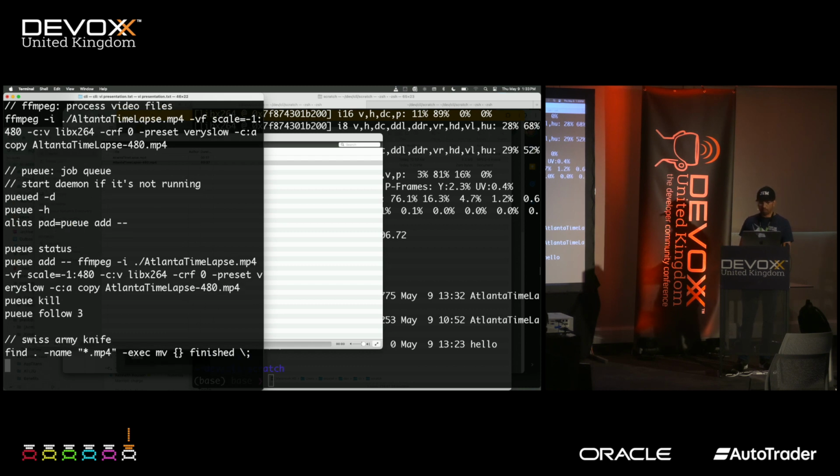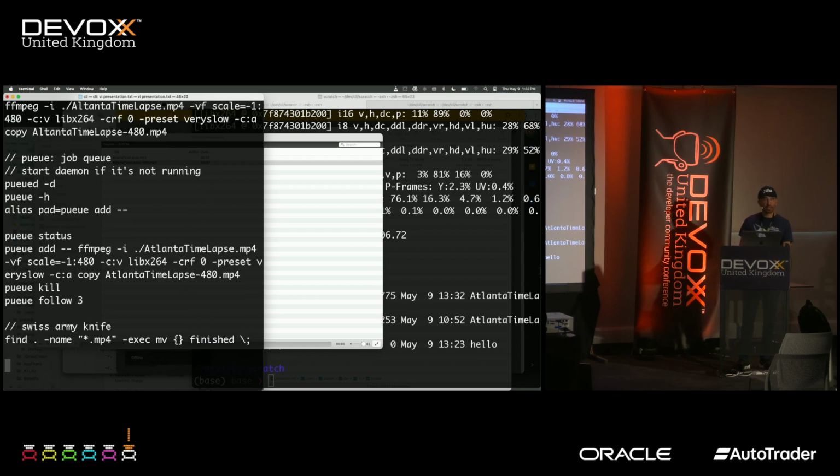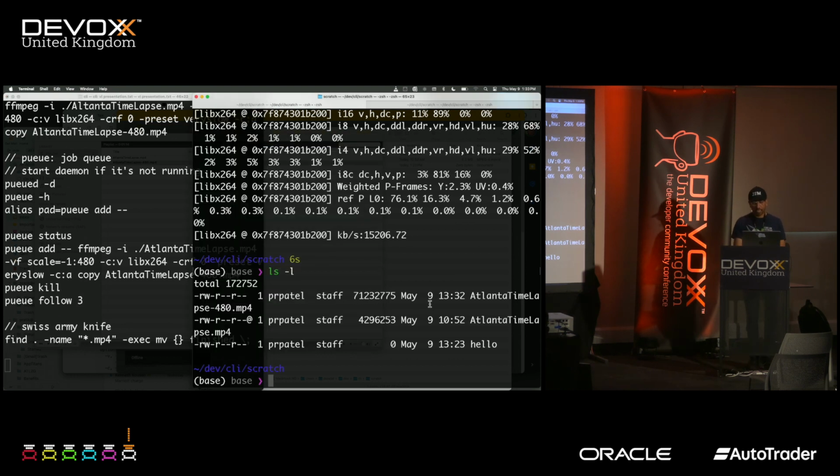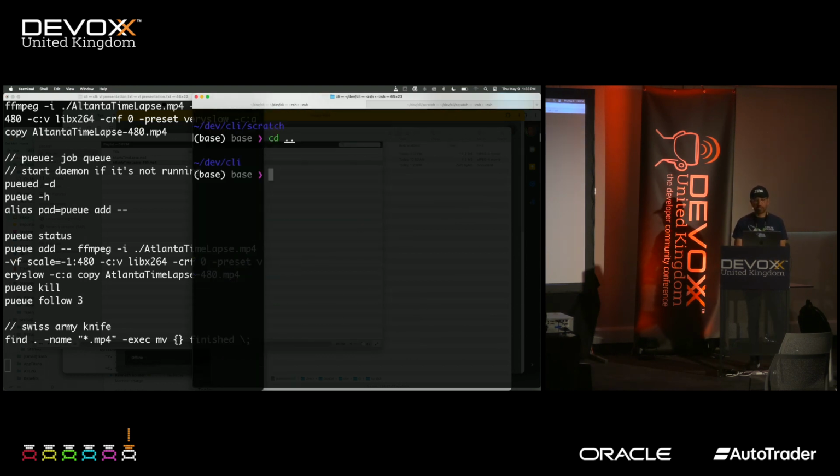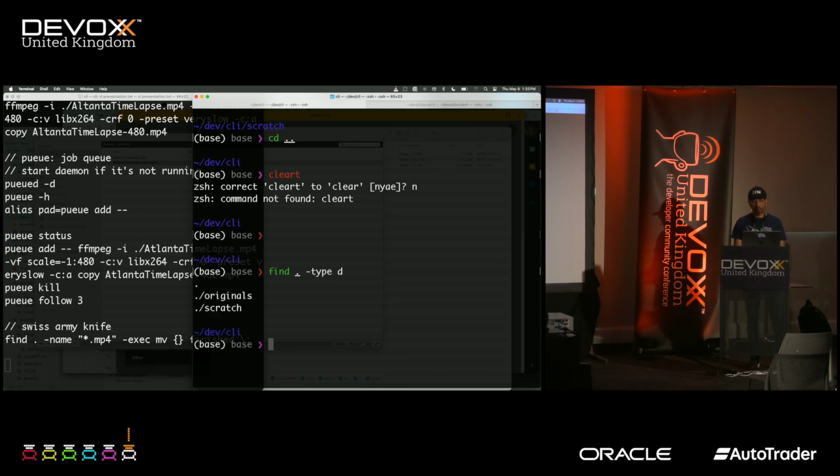And finally, I have a couple minutes. How many people are familiar with the find command in Unix? Hopefully everybody is, but this is a super useful command. There are lots and lots of different options for it, but let's say we want to find all directories that are under here. So we can say find . -type d, and that will print all the directories that we have under here.